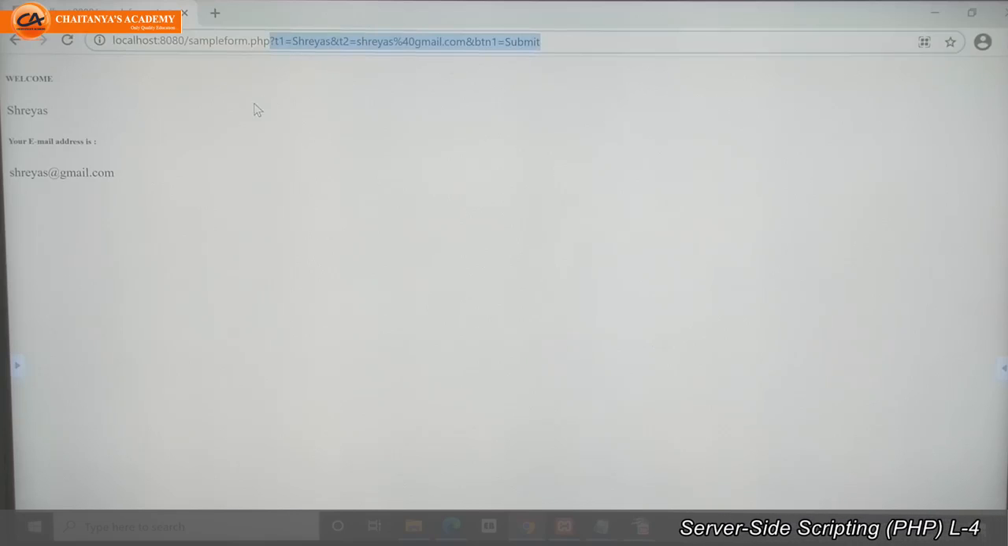Whatever values we passed, those values we got in our address bar. That is T1 equal to Shreyas, T2 equal to Shreyas@gmail.com, and the name of the button. So this is for the get method.